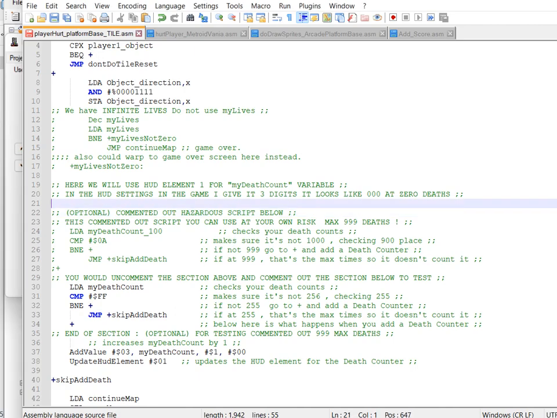All right, so I did this. Optional commented out hazardous script below. This commented out script, use at your own risk. Max 999 deaths. I wrote that, does it count? Checks for 10 basically. And then if it's not, then it checks the 99 place.